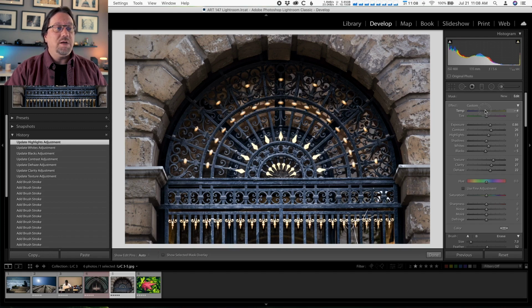Let's see what I want to do with color. I'm going to go a little blue here. There's blue in the gate, the metal of the gate. So I'm going to take the temperature slider a little to the left. Again, that'll help contrast with the warmer tones of the arch outside.